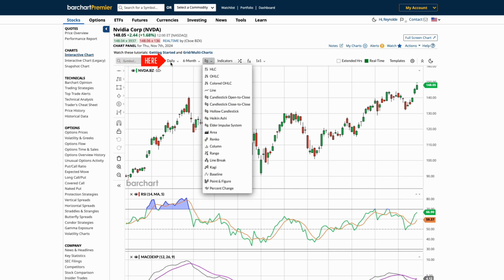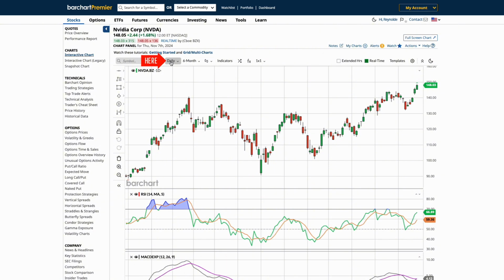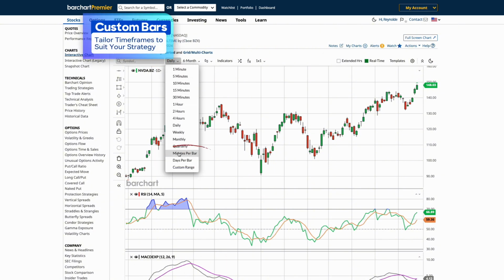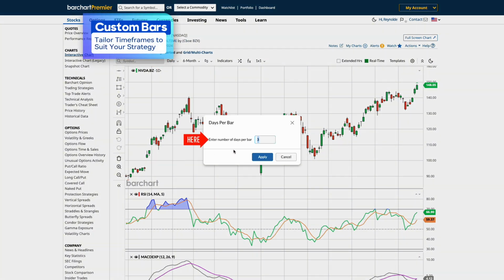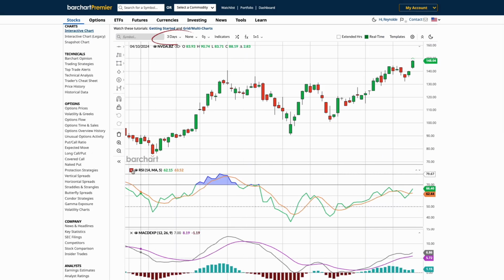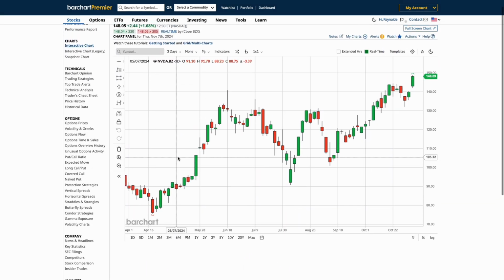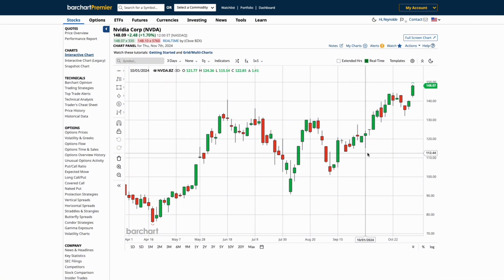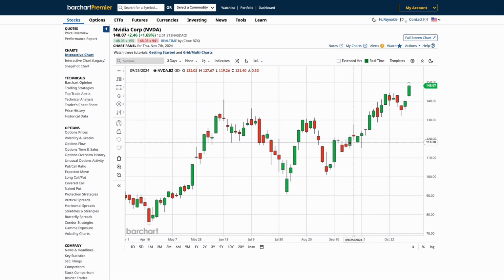First, let's talk about the new custom intraday and daily bar settings. Whether you prefer to adjust your charts for 3-minute bars or 3 days per bar, you can now customize these bars to fit your specific trading time frame, which is ideal for day traders who need precise intraday data or investors focused on daily trends.